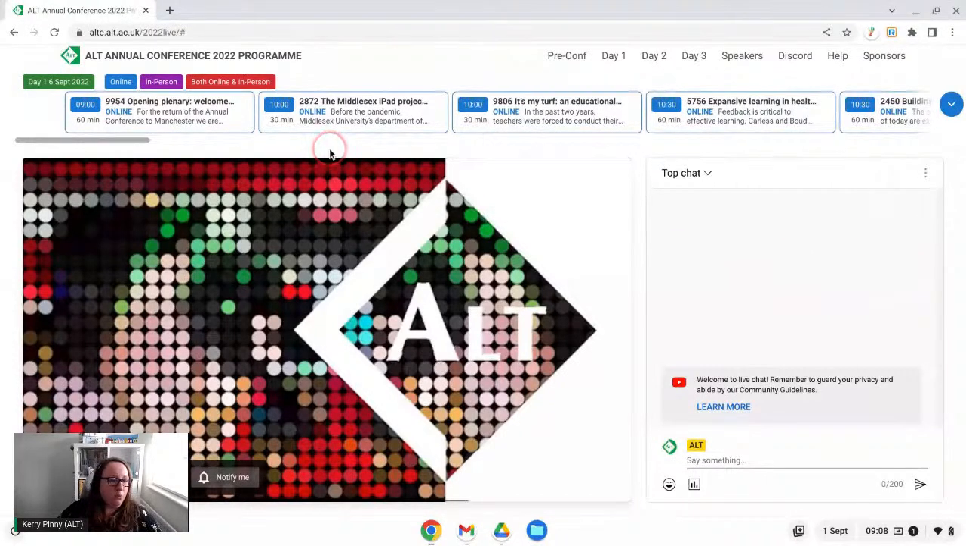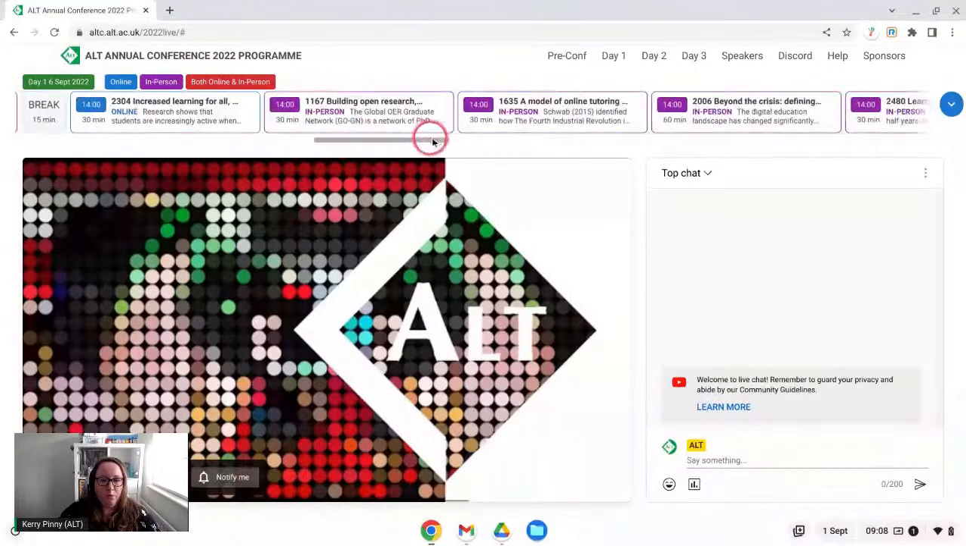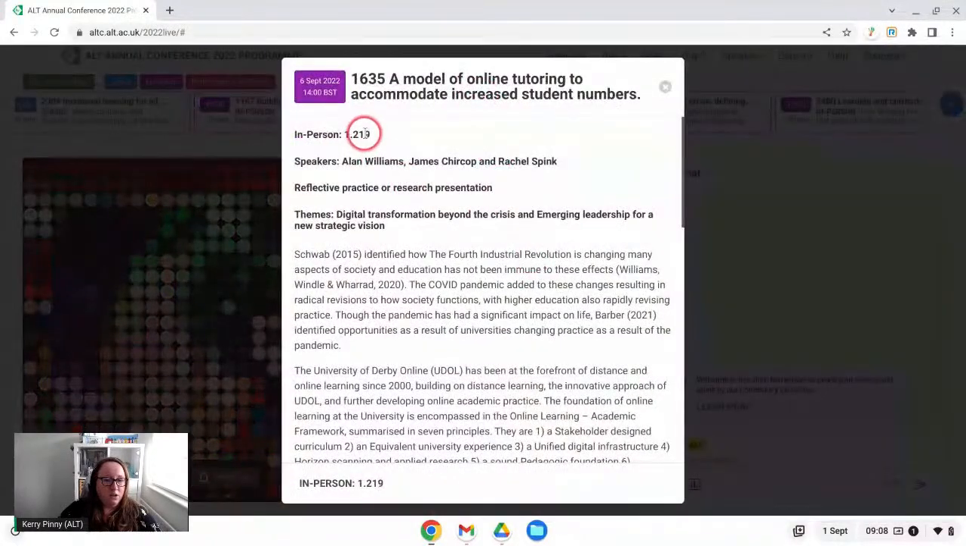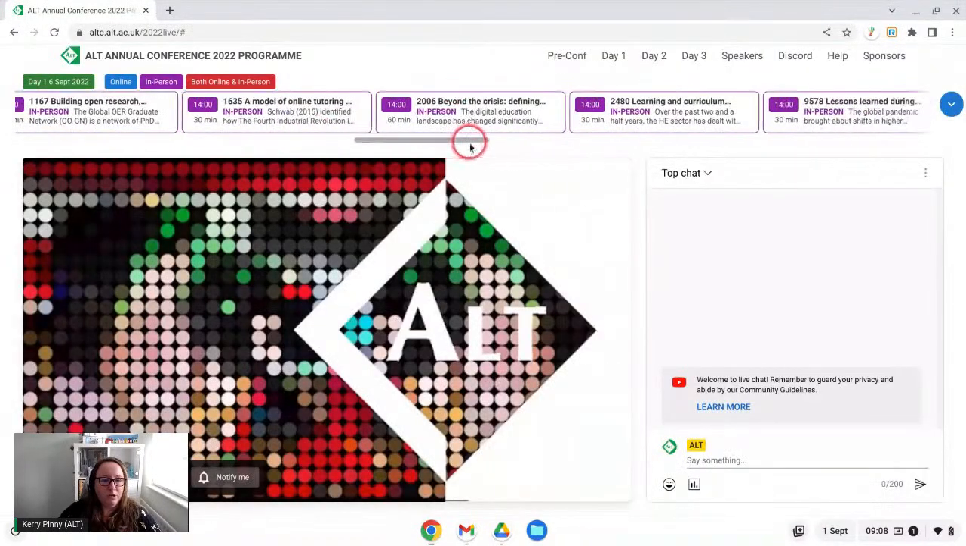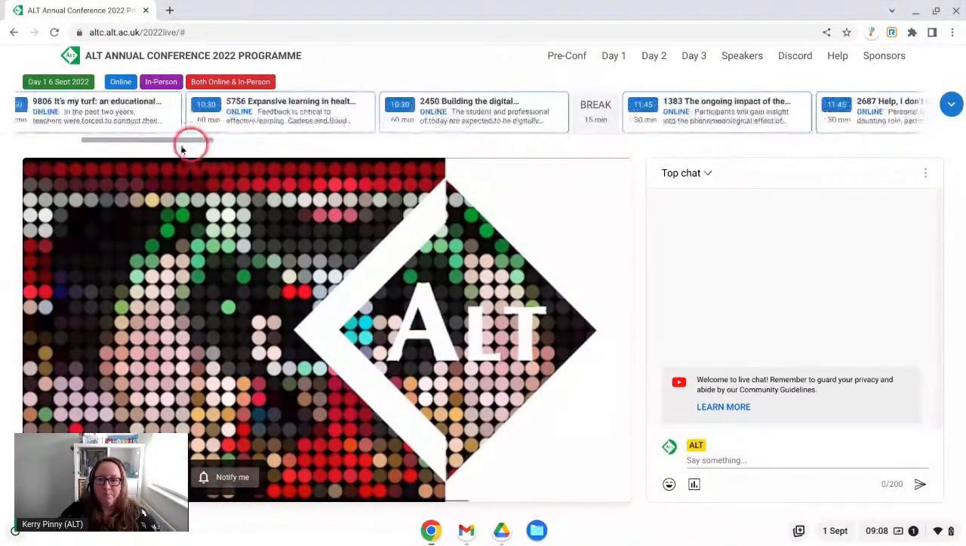Everything that you need to know, all of the sessions, be they online, in person, will be here in the online program. The in-person sessions as well will also detail which room they're in, so that you know where to go. So you can also use this as your navigation tool during the conference as well.